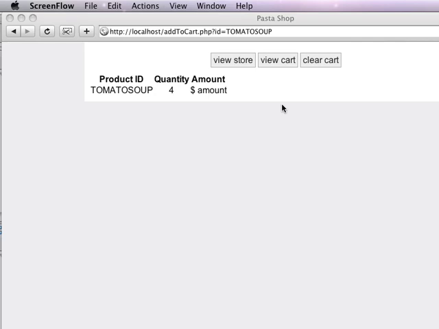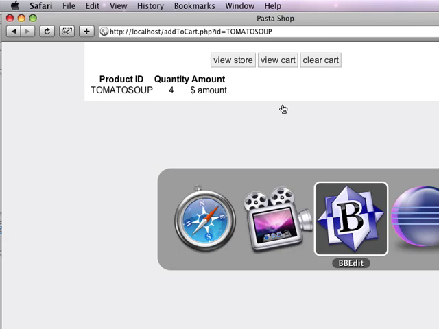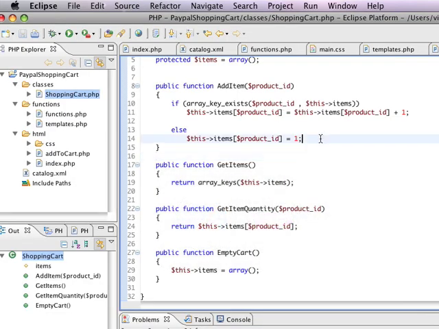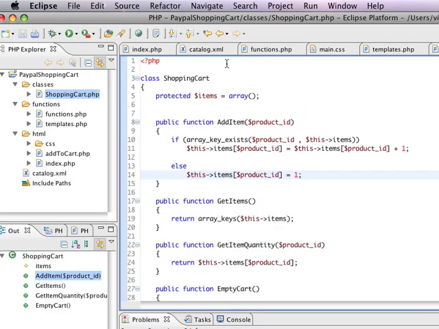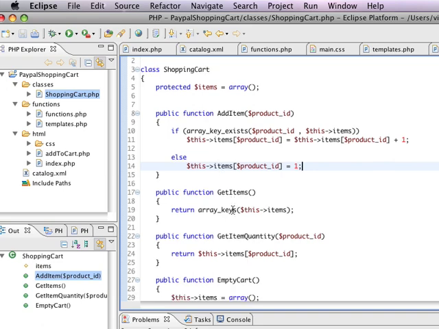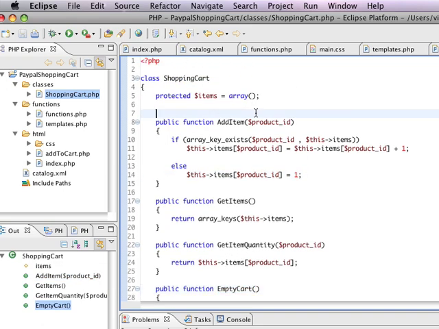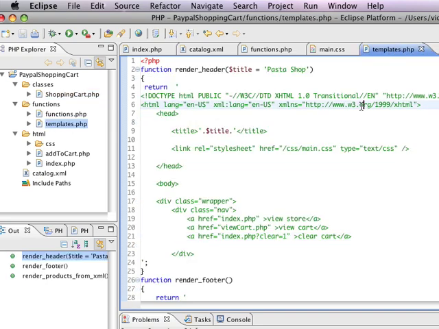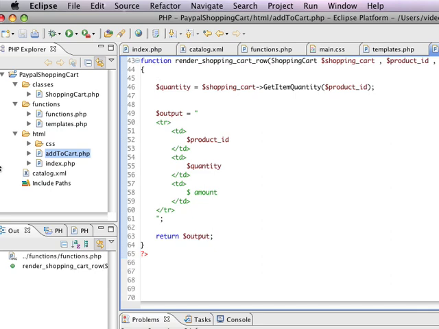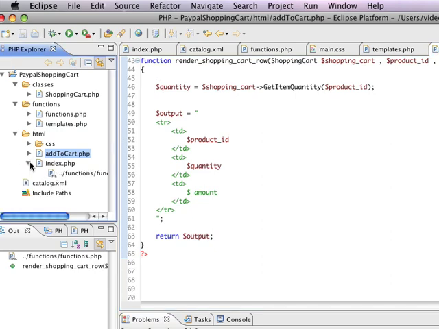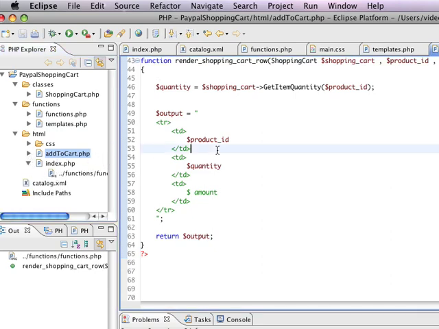This is the 8th video in a series to set up a very simple PayPal shopping cart. So far, we've got the beginnings of a shopping cart object. It can add an item, we can get items from it, we can get item quantity from it, we can empty our cart, and we've also created a couple of interesting little templates. And we've got 2 pages for our shopping cart. We've got an index page and we've got an add to cart page.